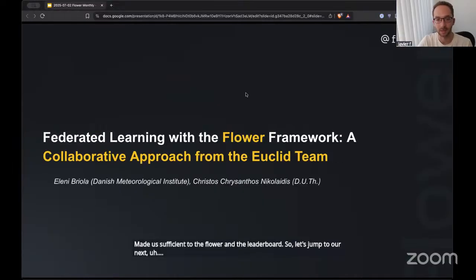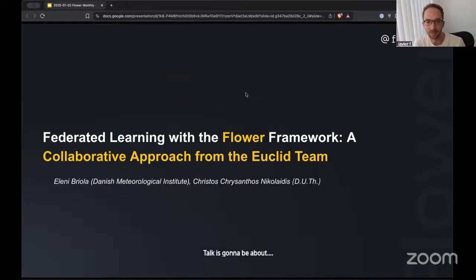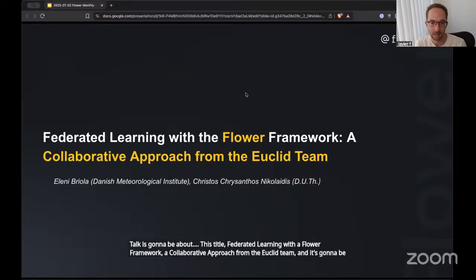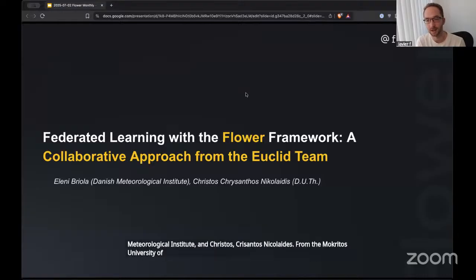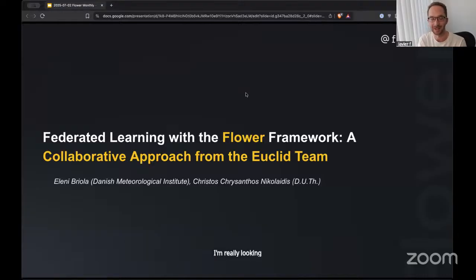It's titled Federated Learning with the Flower Framework, a collaborative approach from the Euclid team. It's going to be delivered by Eleni Briola from the Danish Meteorological Institute and Christos Chrysantos Nikolaidis from the Democritus University of Thrace. I'm really looking forward to knowing what the Euclid team is. So the floor is yours.